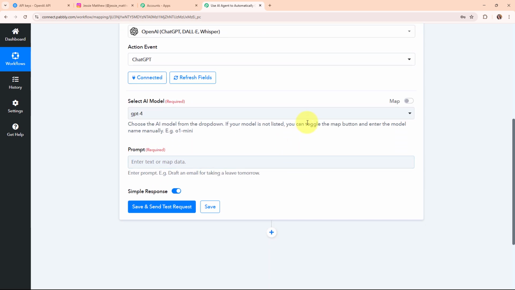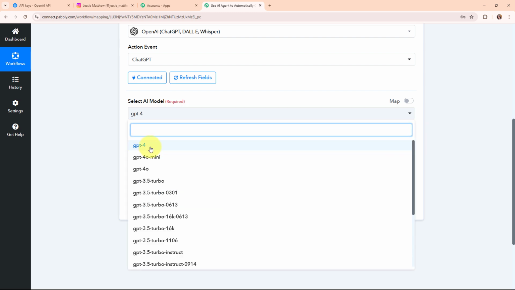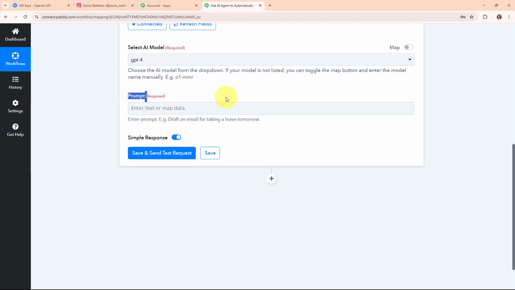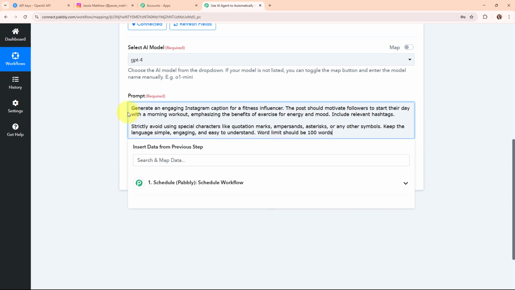So moving forward, and then here it is asking me to select the AI model. So I need to select the AI model using which I want to generate the content for my Instagram post. So here for the model, I'm going to select GPT-4 only, and then here it is asking me to enter the prompt. So I need to give a prompt to AI to generate a new content for my Instagram post daily.